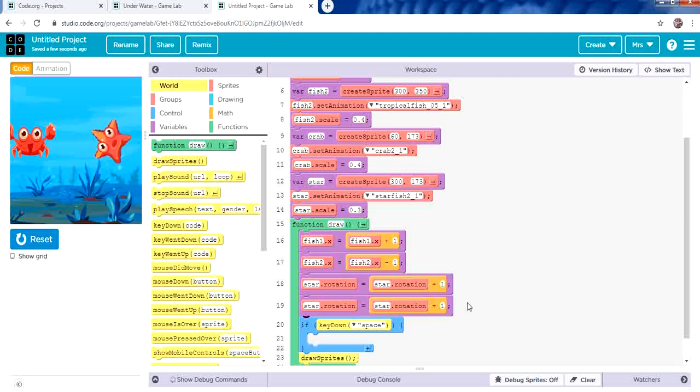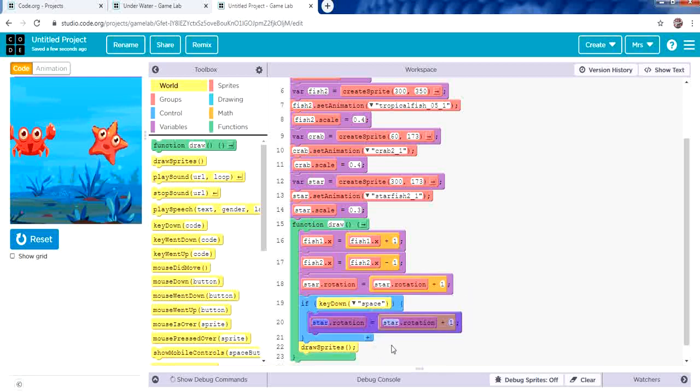So I'm going to drag this one here, and I'm going to change the name of the sprite to be crab, and the other one to be crab. Reset, run. Now I'm pressing the space bar. Okay, I left it again.